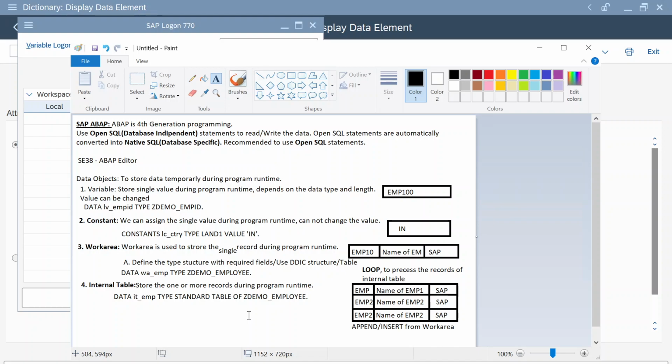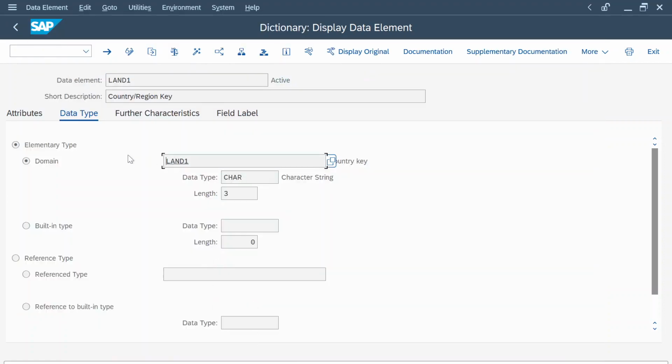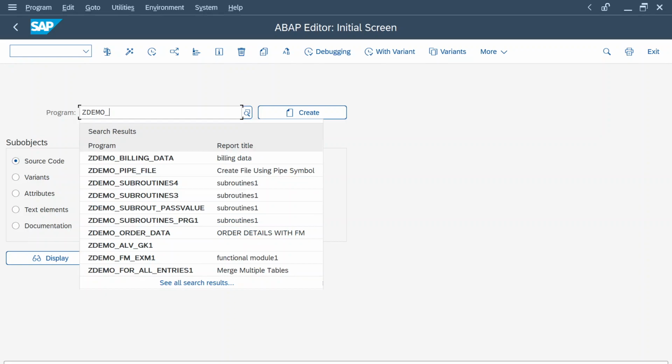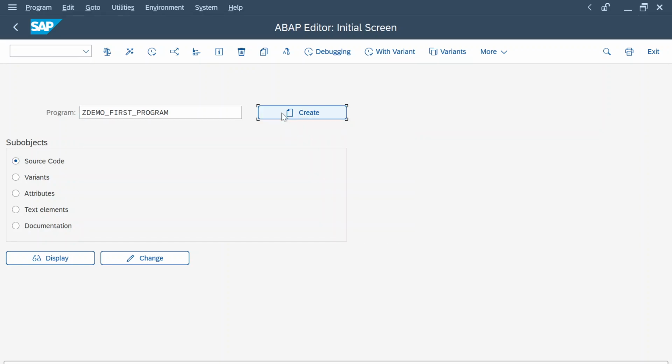Let's create a simple program. What is the transaction code to create the program? SE38, ABAP editor. All the program names, all the custom object names in ABAP should start with Z or Y. Y. Z demo. Create the program.